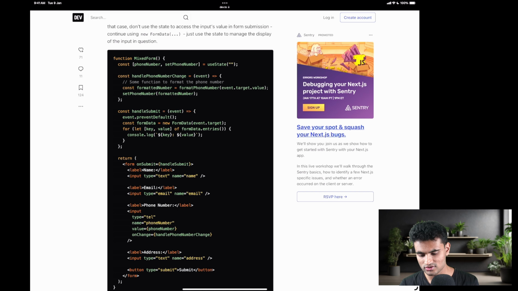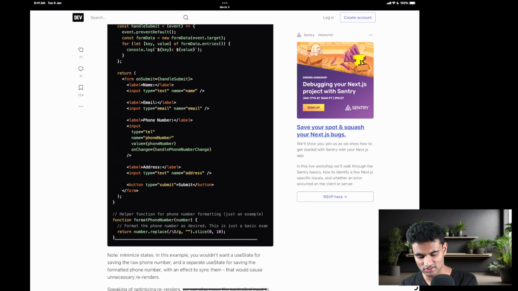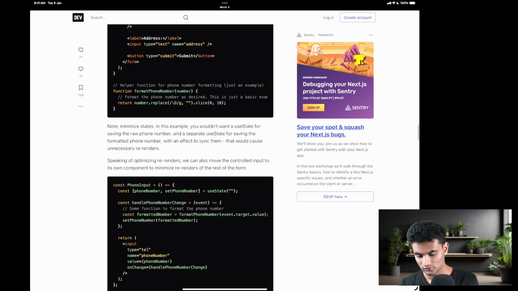So the best way is using uncontrolled inputs, and controlled ones only where it's necessary. For name, email, and even address, you do not need controlled inputs. Like you do not need to access them while the user is filling out the details. So you can leave these as uncontrolled inputs and only use the one which is necessary as a controlled one. And that's the best case scenario. And yeah, note: minimize states.